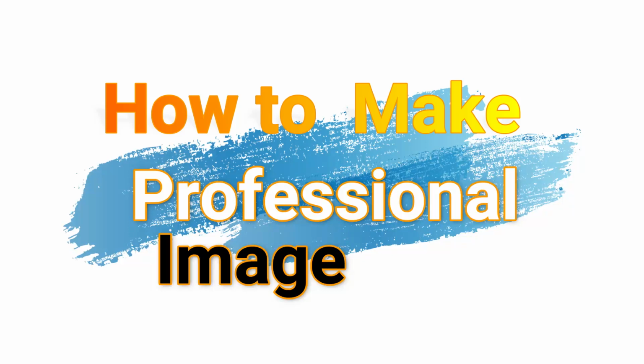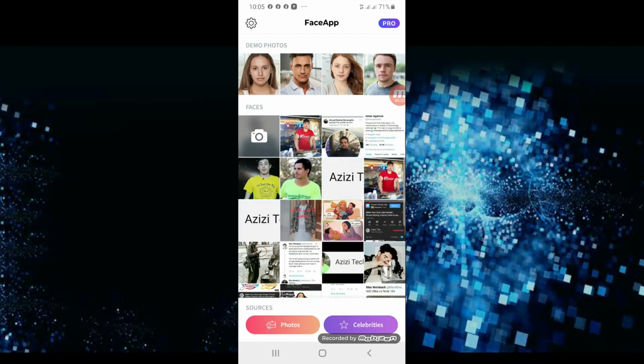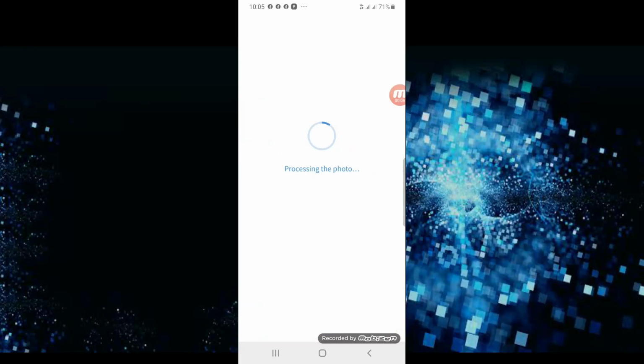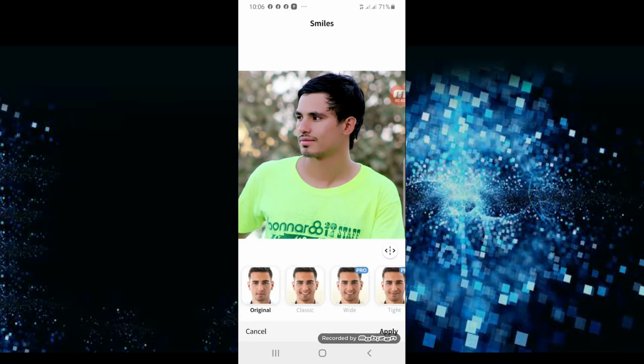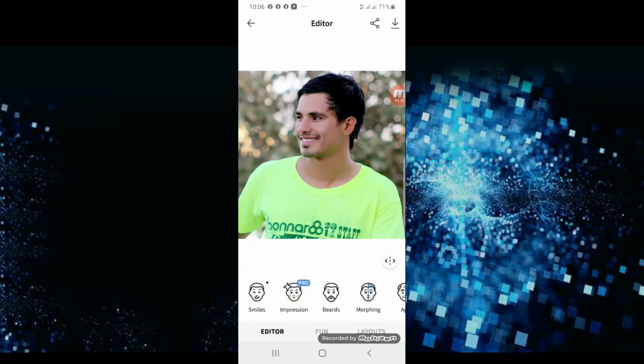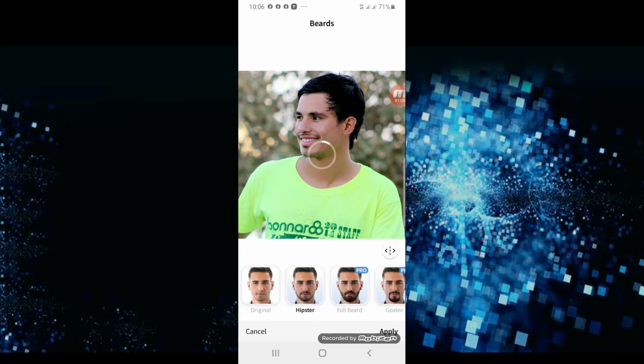How do you make a professional image in Faceapp? Go to Faceapp and choose the photo, whichever photo you like. Choose the smile. I'm going to give myself a smile. And then give myself a beard.